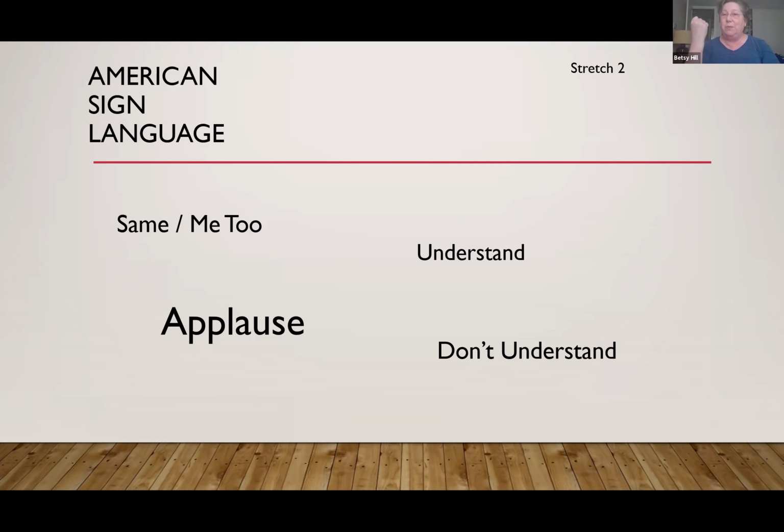So you put your hand sort of like in a fist up by your temple, and you pop your finger up. And while you're doing that, you nod your head up and down if you understand, and shake your head back and forth if you don't understand. Okay, so let's practice me too.